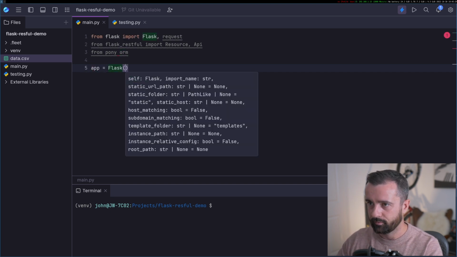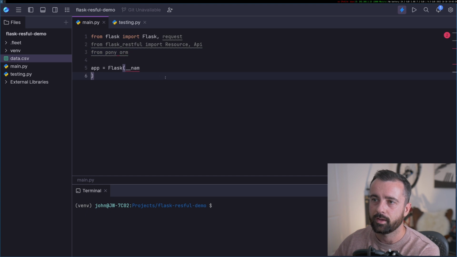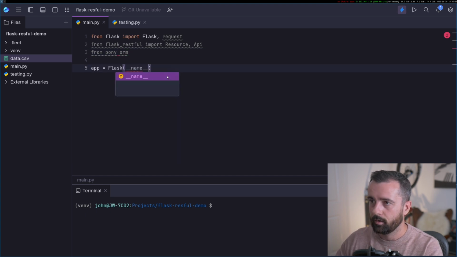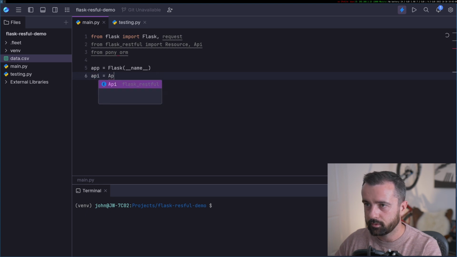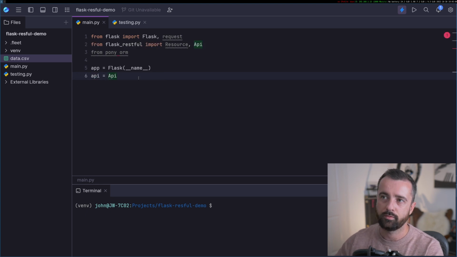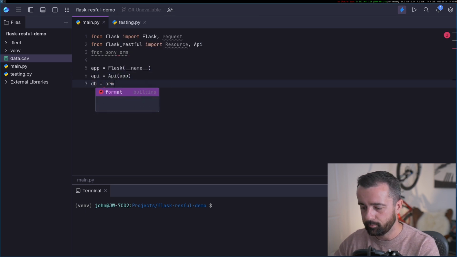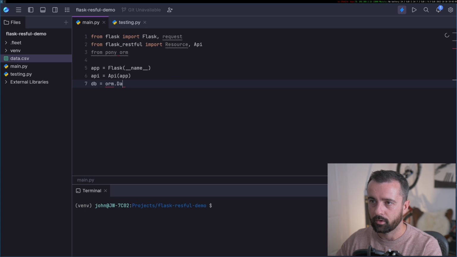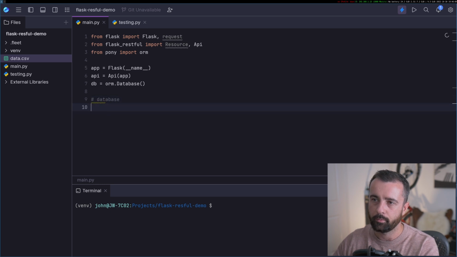So app equals Flask, and I always do the __name__ here. And this is basically going to mean that this is now going to be matching our file name here. Then we can do our api is equal to Api, which is what we've imported from Flask-RESTful, and attach it to our app. And finally, db is going to be orm.Database.